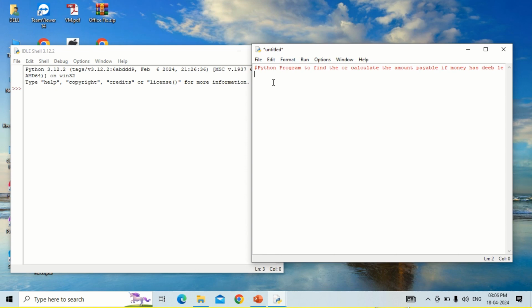Okay, so the formula I will write here as a comment: amount payable is equal to principal amount plus SI, in the sense simple interest, and that formula is SI is equal to PTR divided by 100.